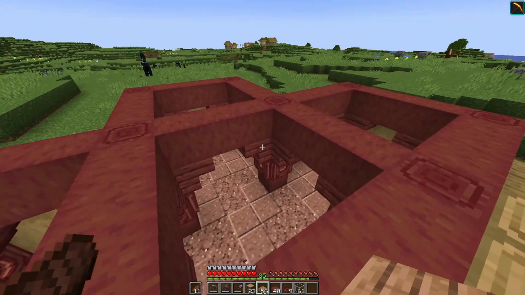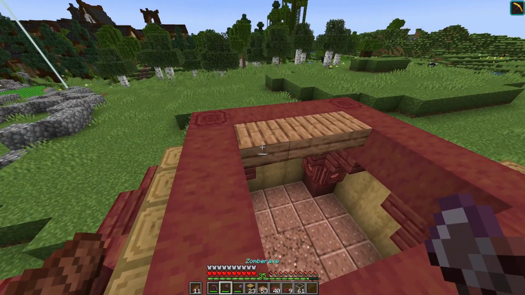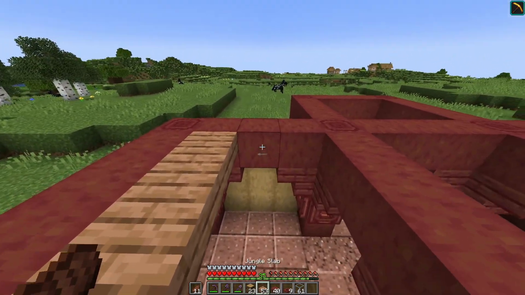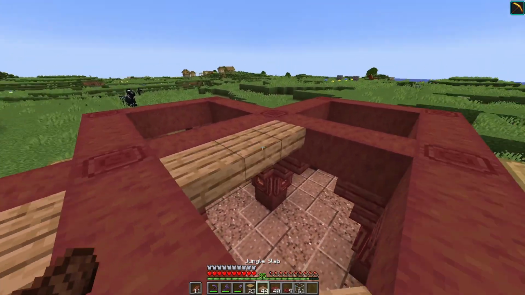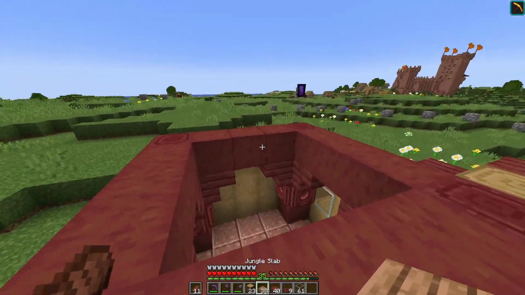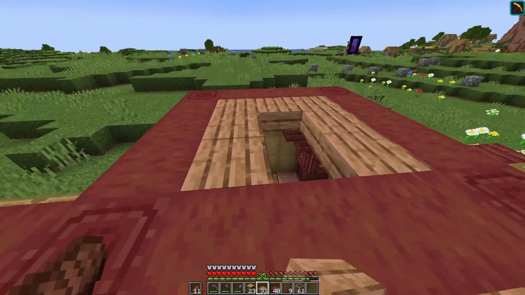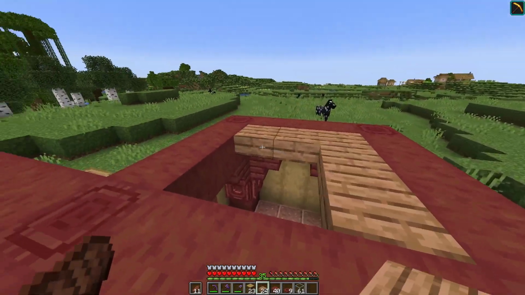Now that we have done that, for the actual ceiling, I want to come in here with some acacia slabs and put one higher in the middle section everywhere. It's annoying to place, but hey, I've got a little plan for that spot. I'm scheming right now.